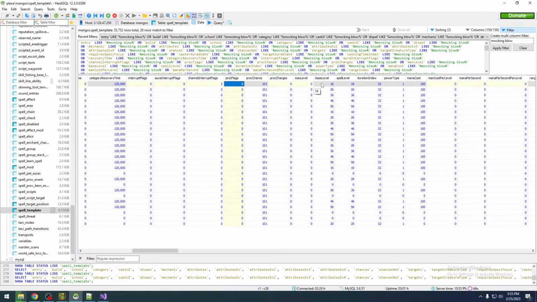The base level of the spell and the spell level indicate what the spell's level is and what the base level to learn the spell is. So base level is the level requirement for the player, and then the spell level is kind of like item level, but for spells.